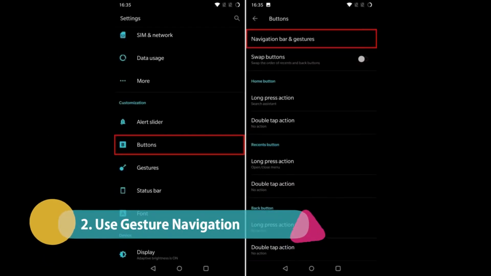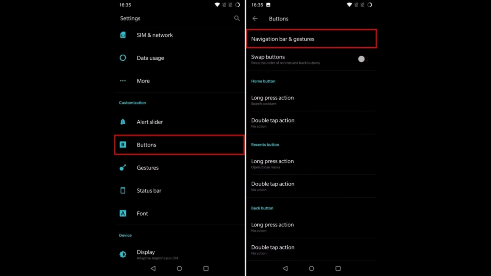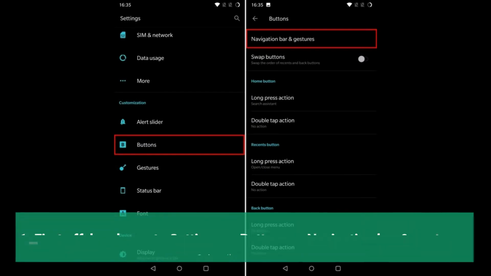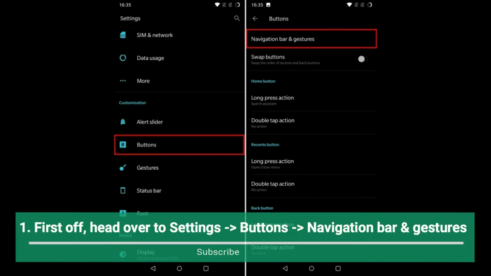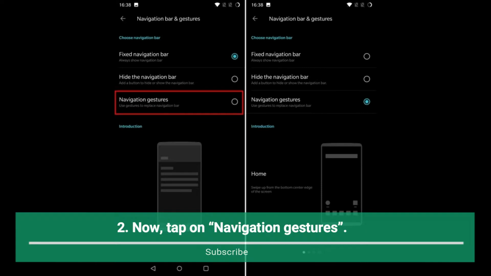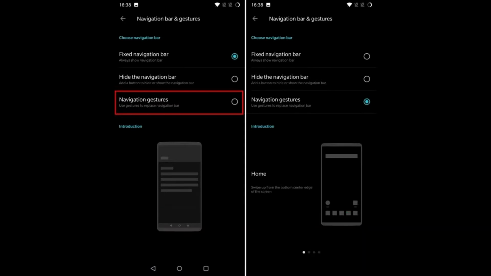2. Use gesture navigation. Initially introduced on the OnePlus 5T, the OnePlus 6 features the company's mode of gesture navigation that allows you to navigate through your device with ease. To enable gesture navigation on your OnePlus 6, follow these steps. 1. First off, head over to Settings, Buttons, Navigation Bar and Gestures. 2. Now, tap on Navigation Gestures. And that's it. You can now use gestures on your OnePlus 6 for navigating through the device.